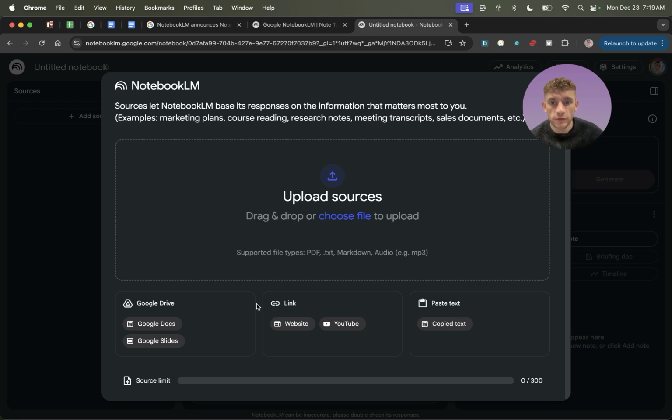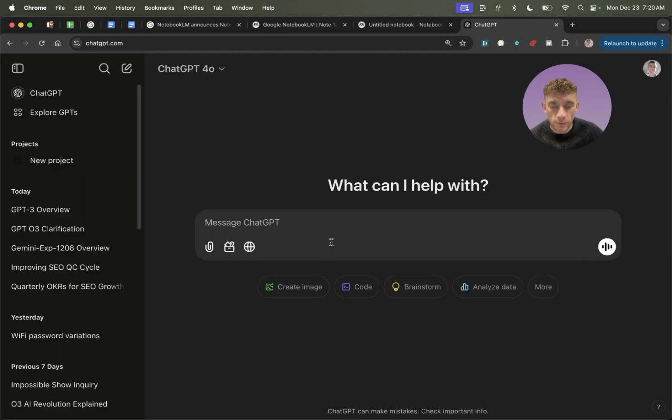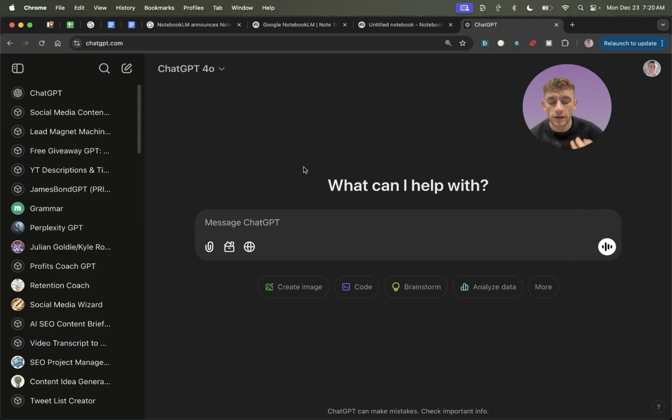Now, one of the best things that you can actually do with NotebookLM is just train it on you, your voice, your brand, because one of the biggest problems, for example, when you're using ChatGPT or these other tools, it's very generic, right? It doesn't feel personalized and tailored to you, your brand, who you are, etc.